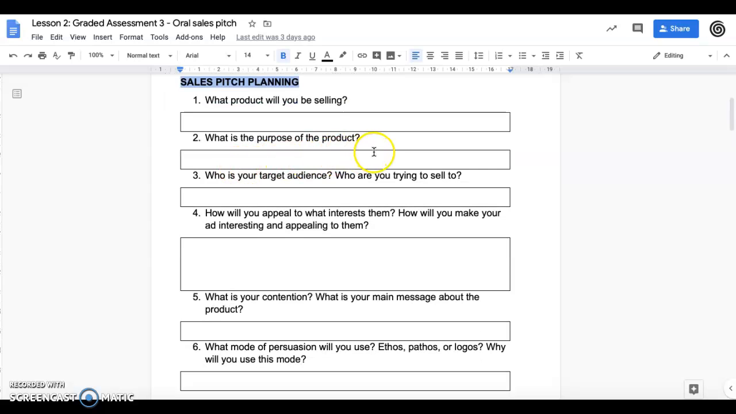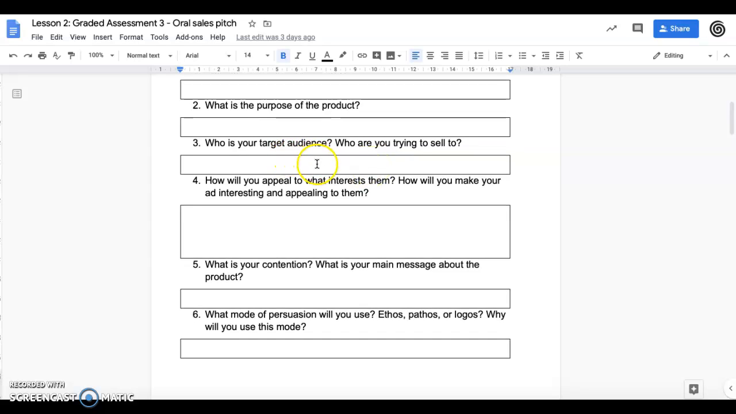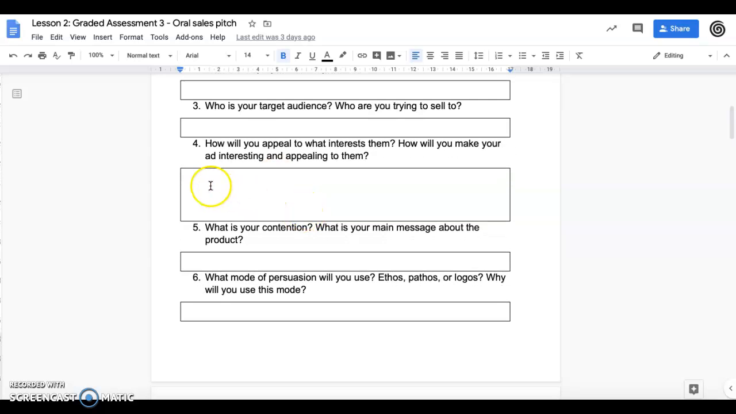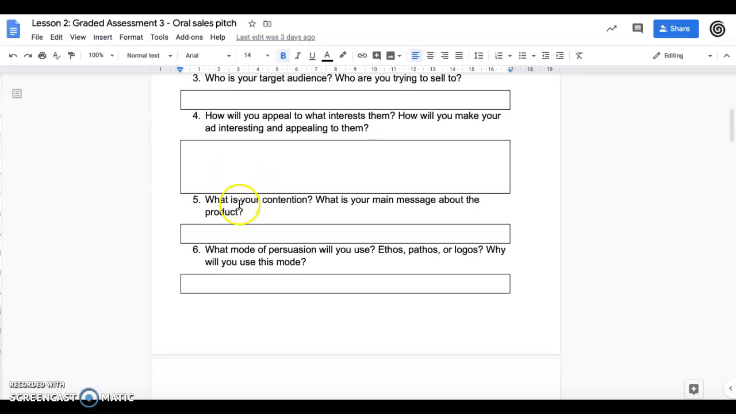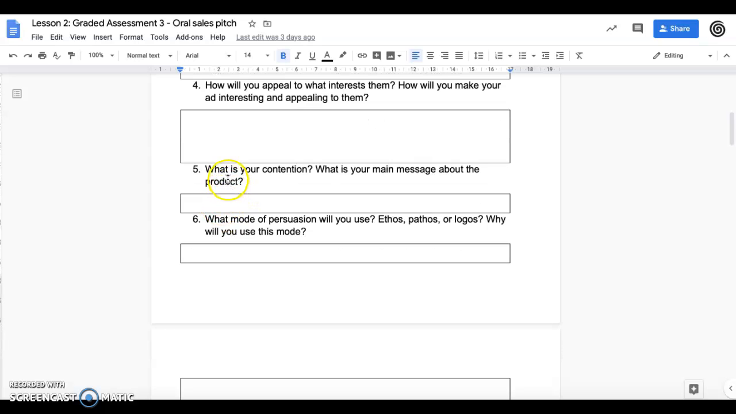What is the purpose? You will state the purpose of your product. What is your target audience? Again, you can copy that over from your previous assessment. How will you appeal to and interest them? How will you make your ad interesting and appealing to them? Remember, you're thinking about making it verbally appealing to them. So you're going to have to use some of those persuasive techniques, but verbally, rather than things like color or any of the visual ones.